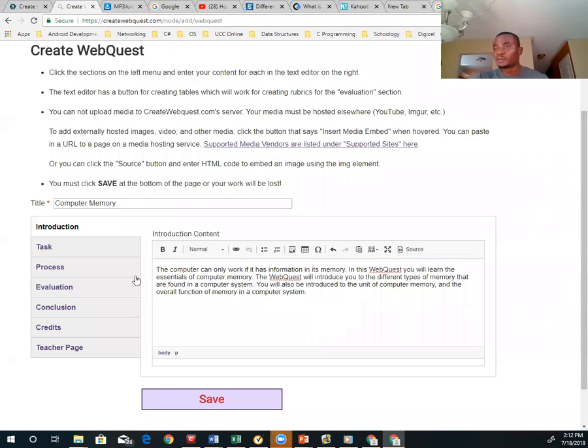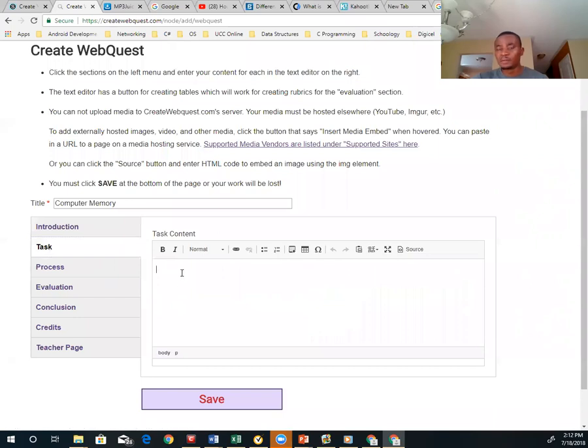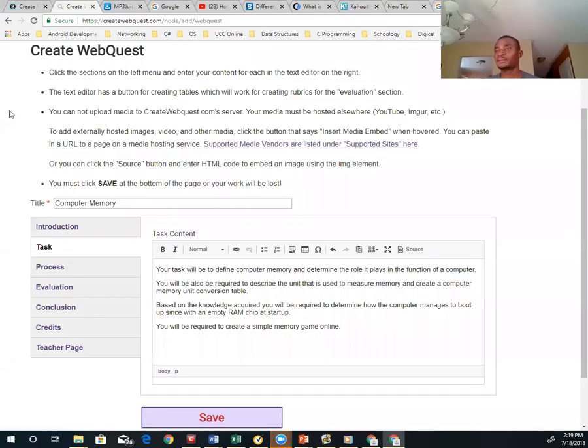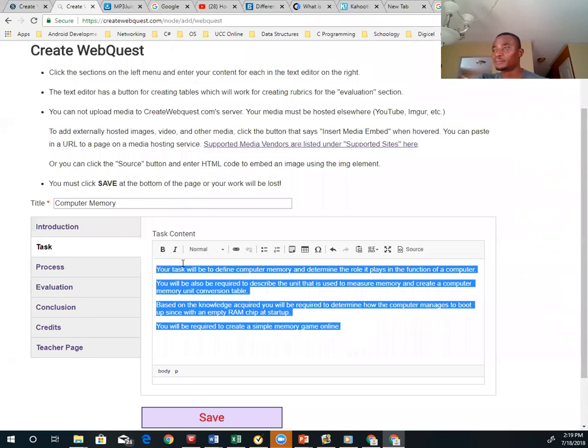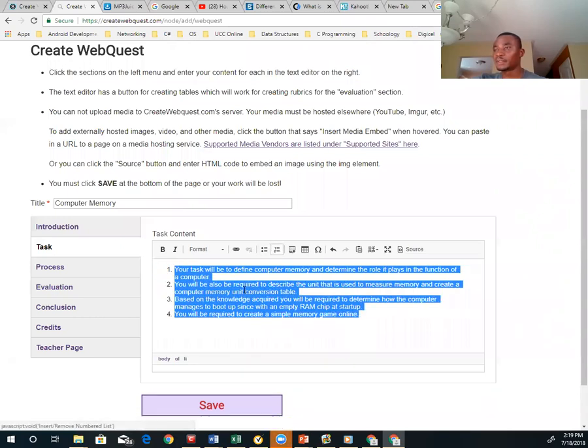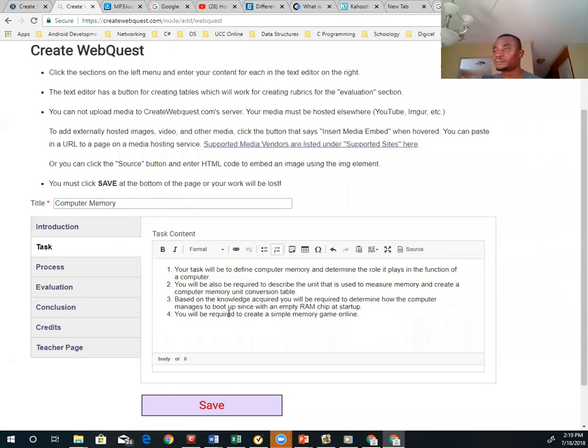So we'll move on from the introduction. We'll just click on tasks, and here I'll fill out the information as it relates to the task that is to be performed. These are the tasks to be completed. If you wish, you can number them like that. These are the tasks to be completed.